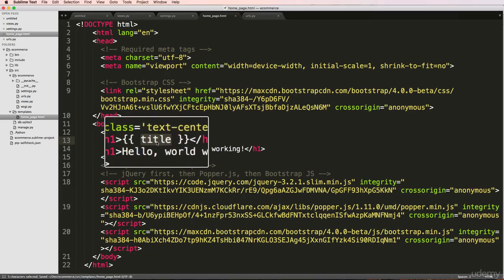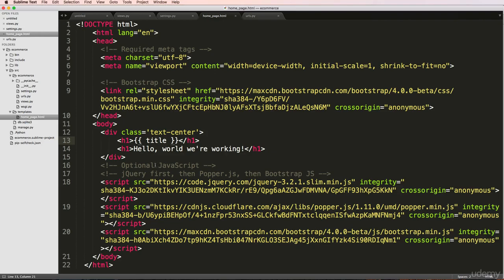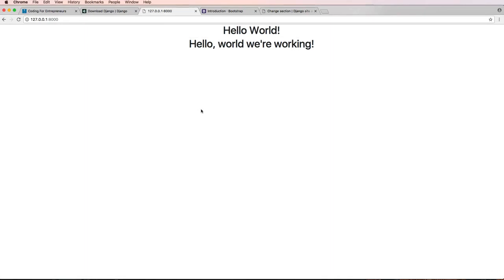So this name right here is arbitrary. I made it up right here. This is the actual name for it. It has nothing to do with the value. It has everything to do with that context key, also known as a context variable. So we save that and we refresh in here. What do you know? Hello world. Hello world, we are working.